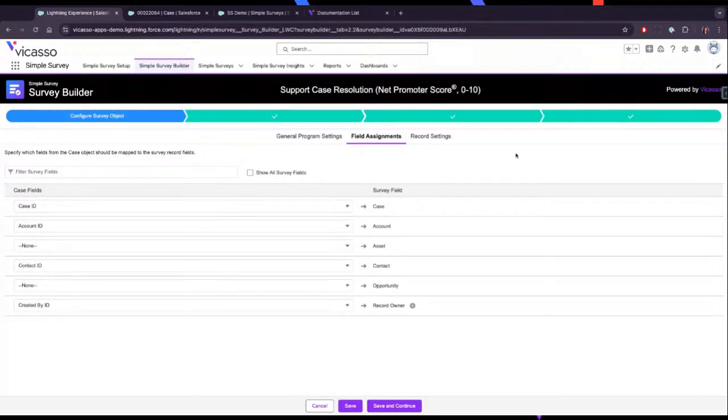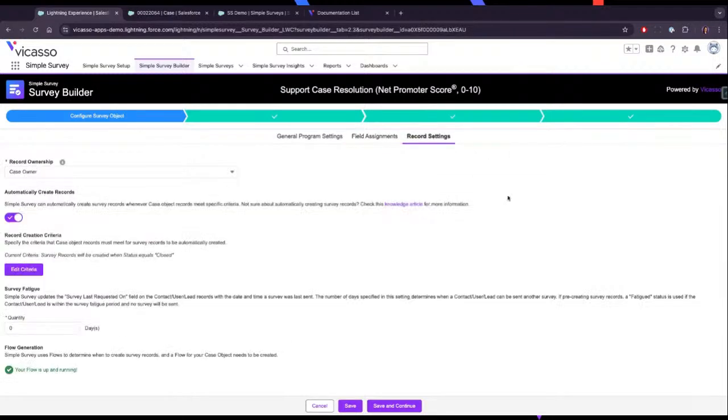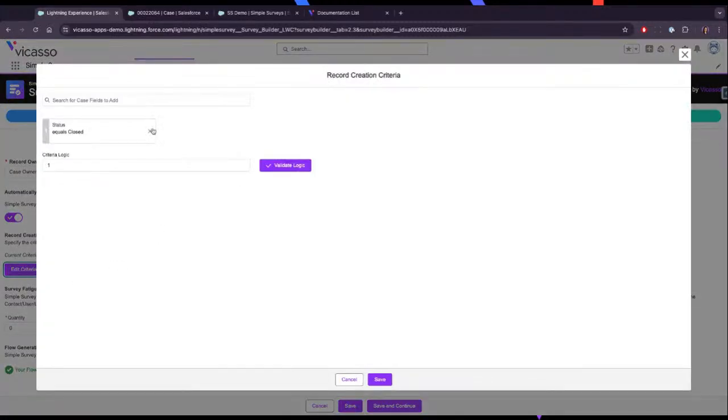Yeah. So now let's actually get to the good stuff, the pre-creation of survey records. So in the record settings tab, you're going to see a new setting, automatically create those records. So it's always going to be defaulted on new programs, but you can choose to enable it or disable it. And then the first thing that you need to do is tell Simple Survey when those records should be created. So you can click on the edit criteria, and then you can add things, whatever it is that you want to do. You have the freedom to do it.